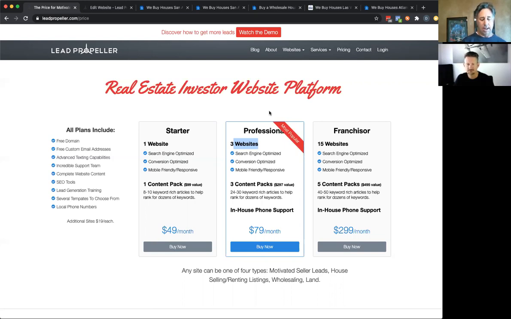And you mentioned earlier about the text notifications setting Lead Propeller apart. Are there other aspects of the motivated seller website that set Lead Propeller apart from other options?